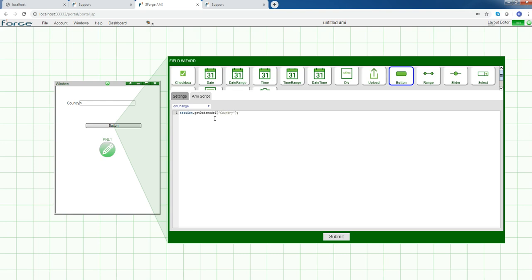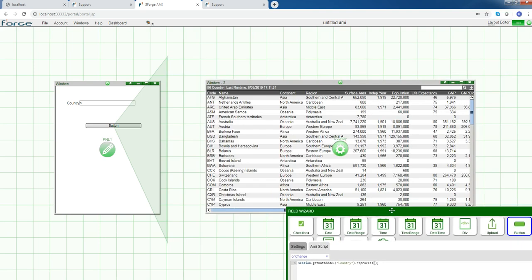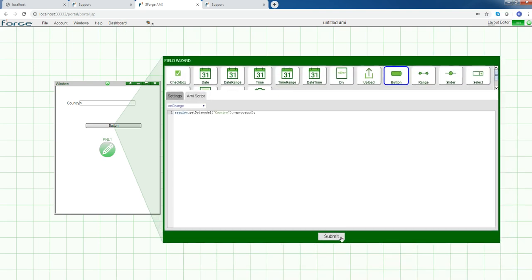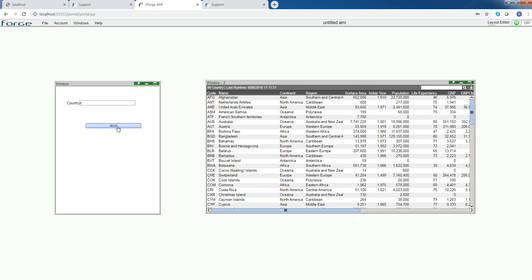And then from there, I can say reprocess. Okay, so that's basically going to kick that off now when I click this button. So when I click rerun, you can see it's kicking that off. We can do all sorts of fun stuff inside AMI script: hide windows, create windows, copy windows, add tabs, remove tabs, etc., etc. But this is a quick idea for that.